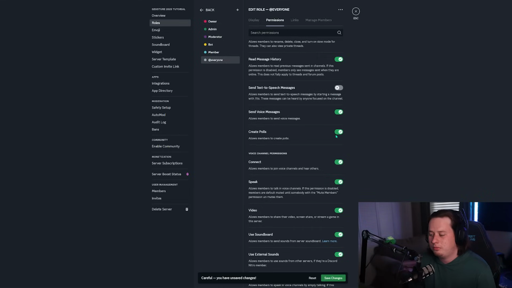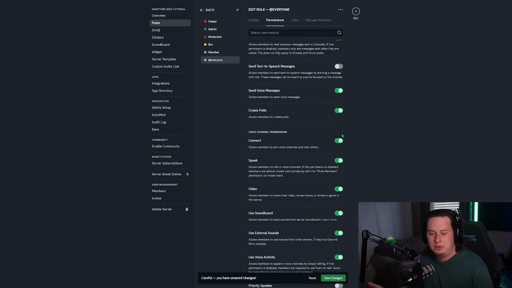Create polls, that's something you might want to turn off as well. It's kind of personal preference again. Discord recently, last year, launched the ability where you can actually create polls on their platform instead of having to use a third-party bot. So if you don't want members to create their own polls inside your server, you can turn that off here. I'm going to be fine with it. And then if people start to abuse it, then I'll just come back in here and turn it off.